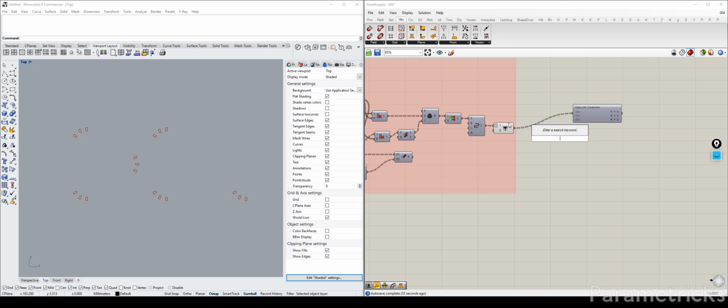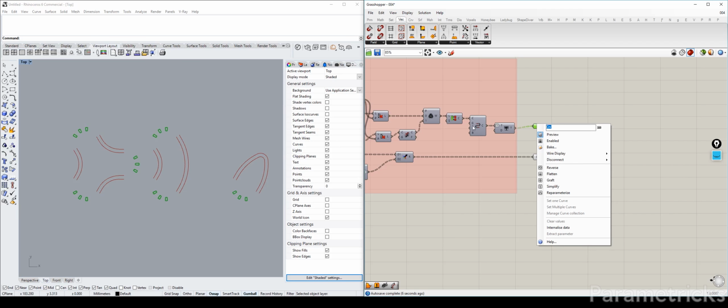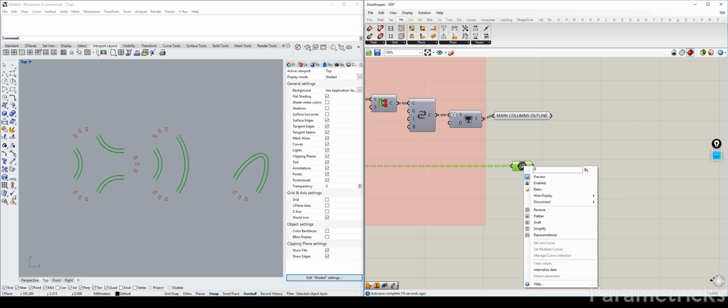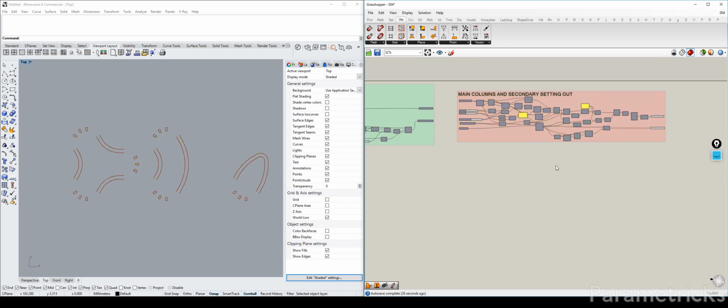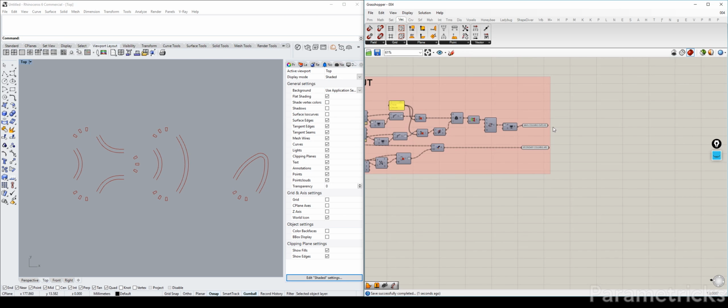Actually, the last thing I might want to do is create a curve output from this one. Let me just connect it like that, and this one like here, and then I can delete that now. Then I can call these main columns outline, because that's what they are. And this one is secondary columns arc display text, and I want to include everything into that group. Save, and there we have it.